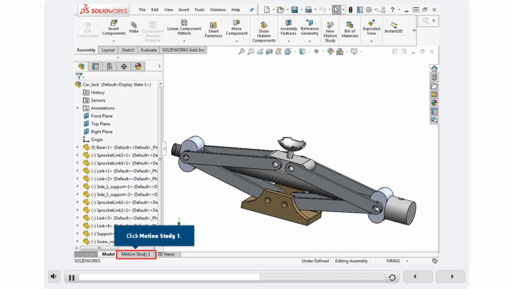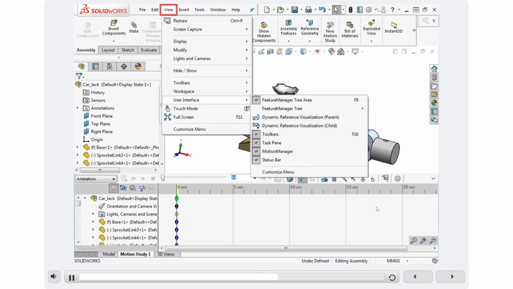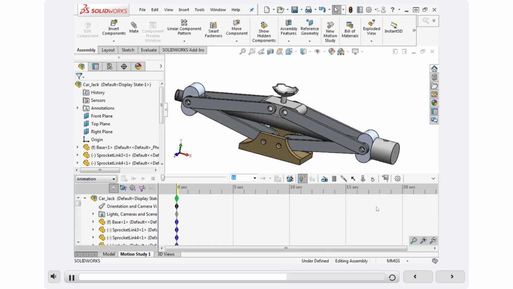Click on the Motion Study 1 tab that appears at the bottom left-hand corner of the window. If this tab is not visible, click View, User Interface, and Motion Manager. Click the Type of Study drop-down. We can see there are 3 types of studies: animation, basic motion, and motion analysis.